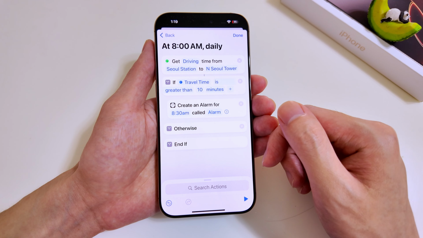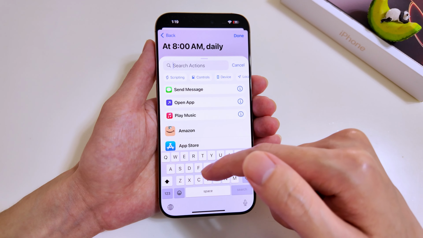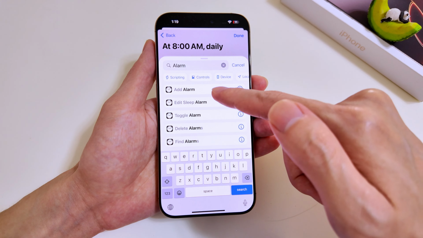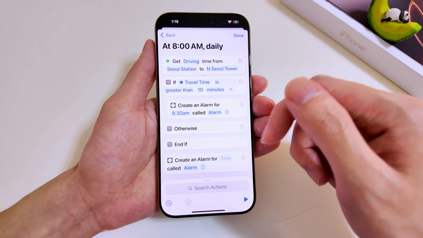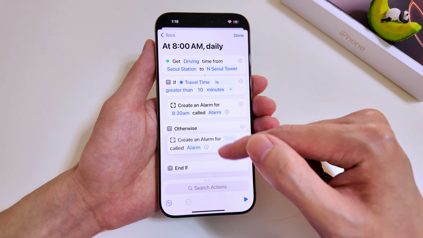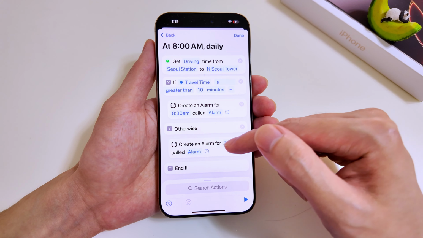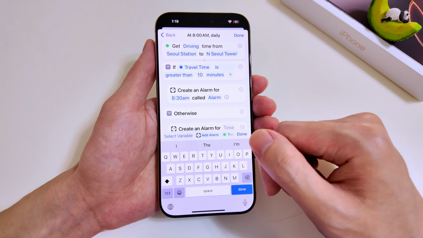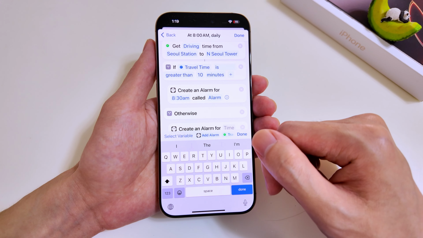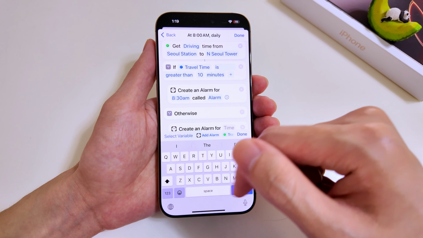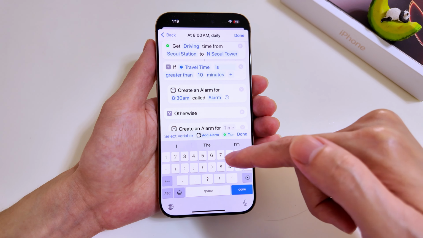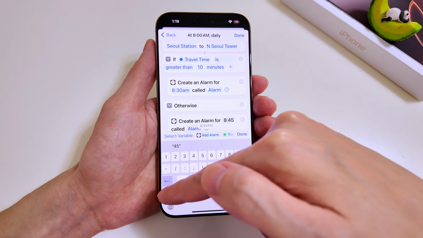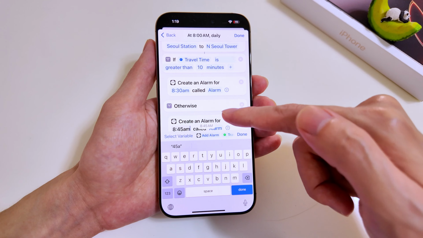So how about the other side of things when the traveling time is less than 10 minutes? So we're going to add an alarm. So this time around, instead of 8:30 a.m., we can go for 8:45 a.m. I think that is a reasonable time, but it all depends on what is our preference. But for this example, we can just set a later time. Okay, so just type this in and I'll just complete this.